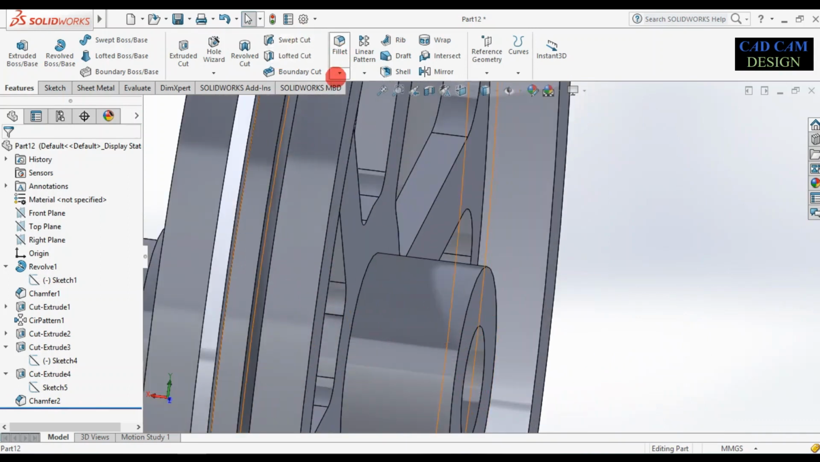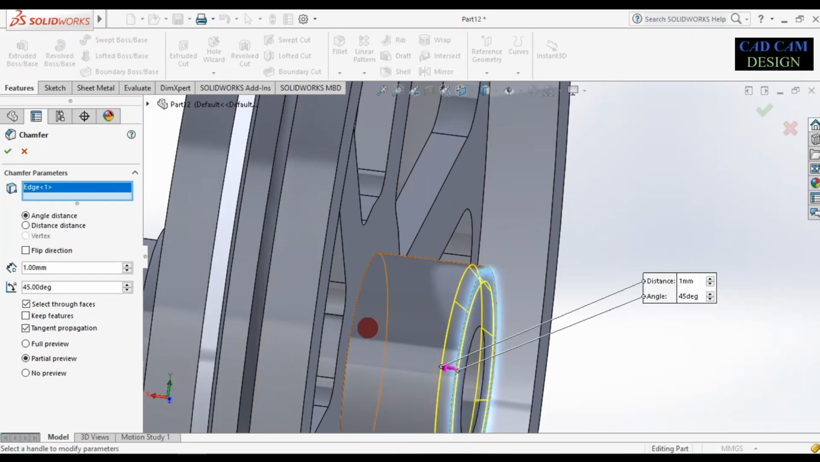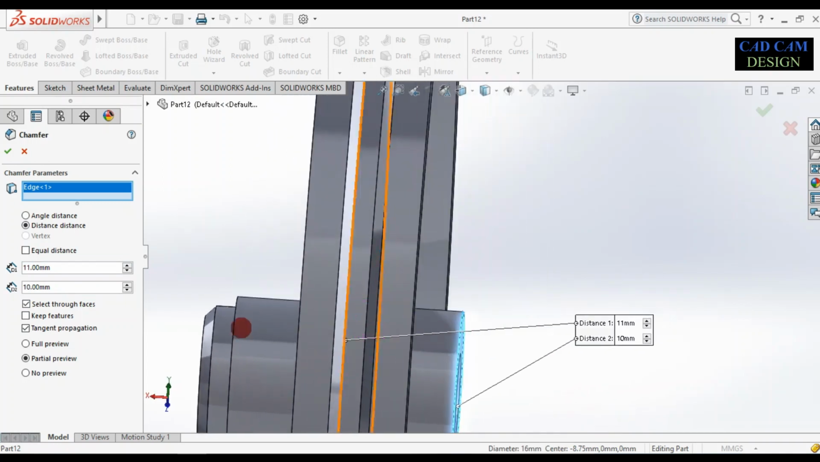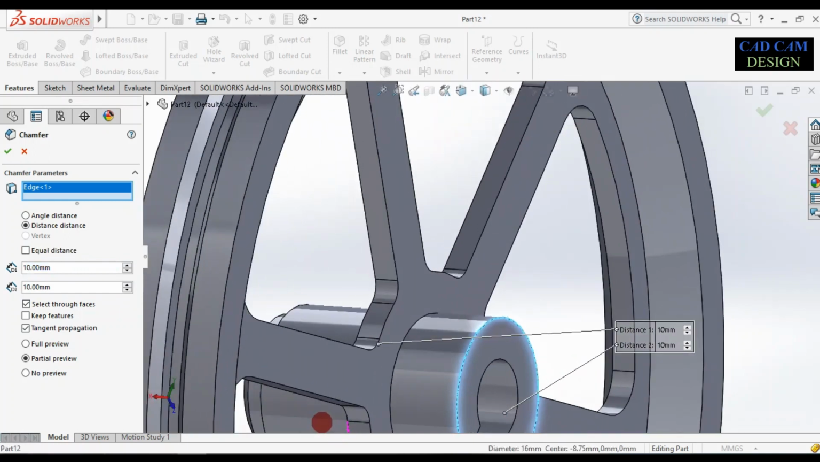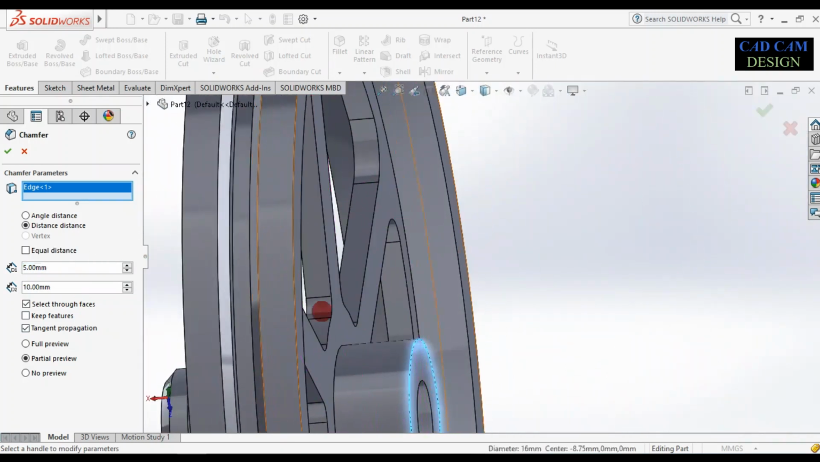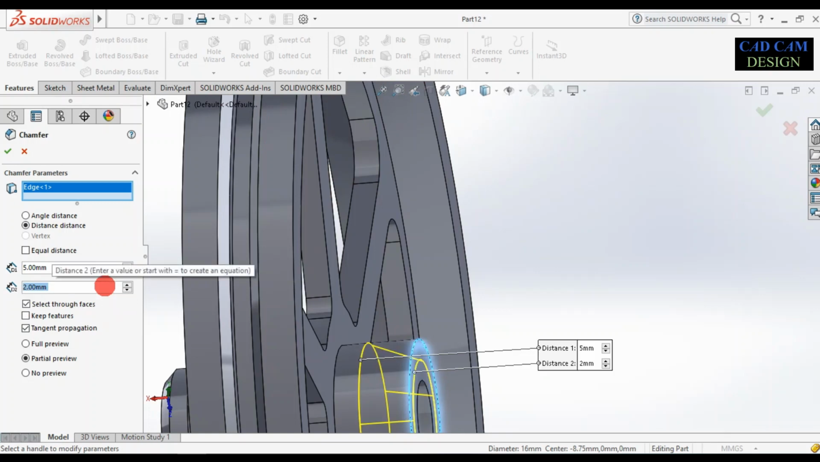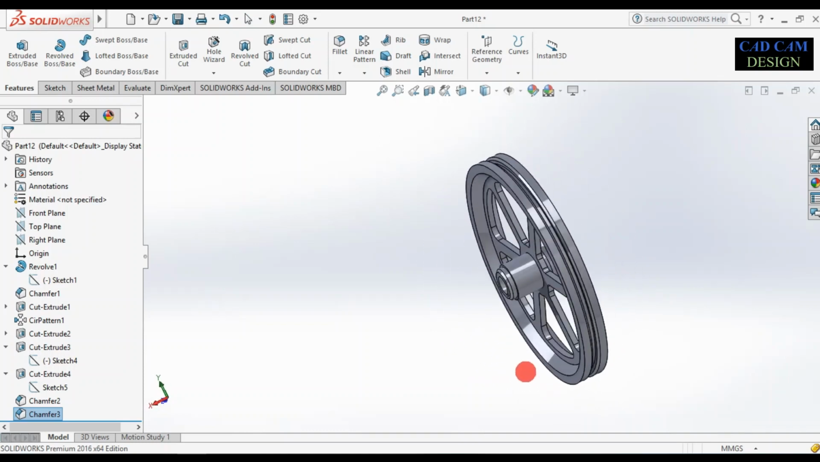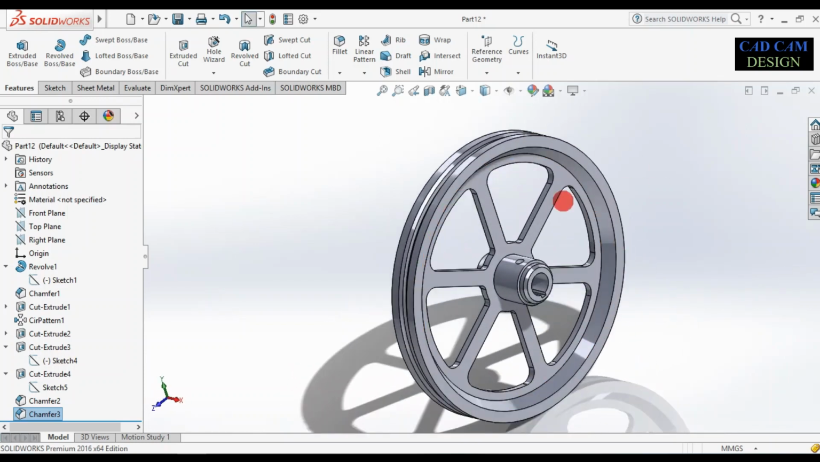Now one more, this is our preview of this part. Now one more chamfer on this face, select distance, select this distance. Now this will be 10. Change this dimension. This will be 5 and this will be 2 mm. See, now this will be changed to 1 mm. Now done. Okay, now this chamfer will be done. Part will be done.